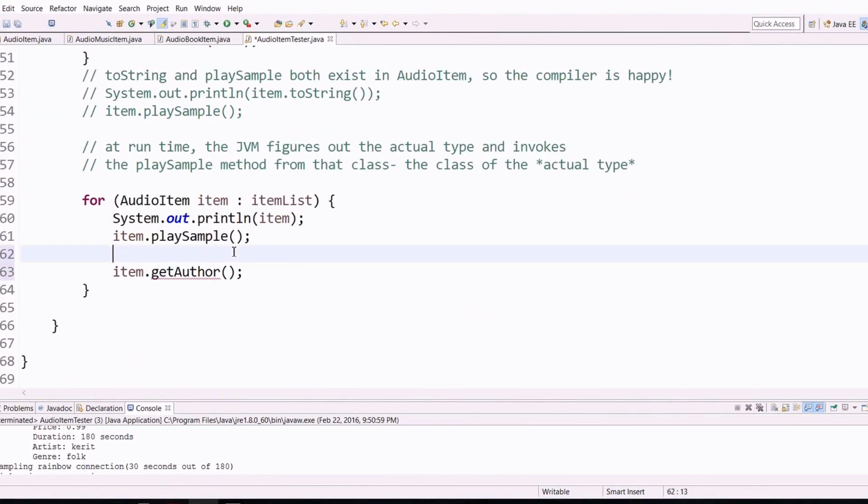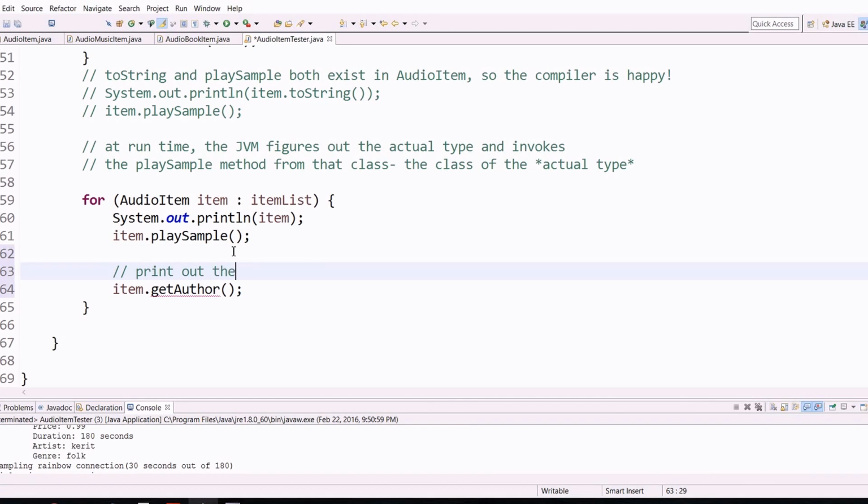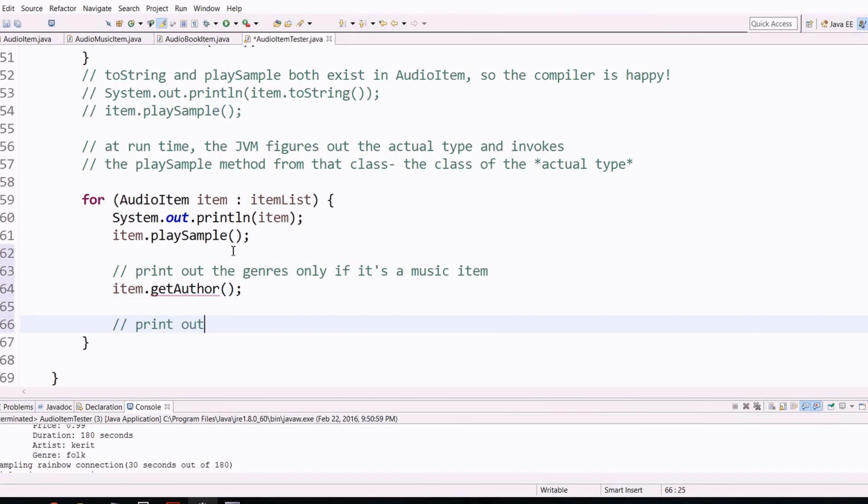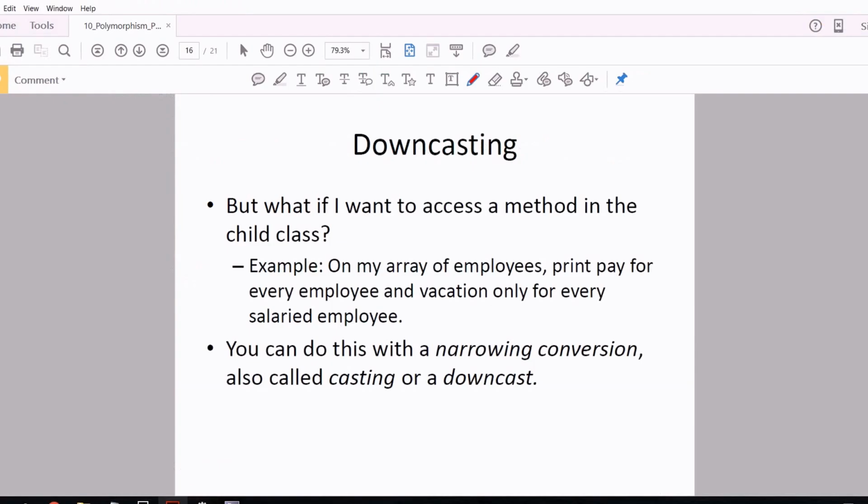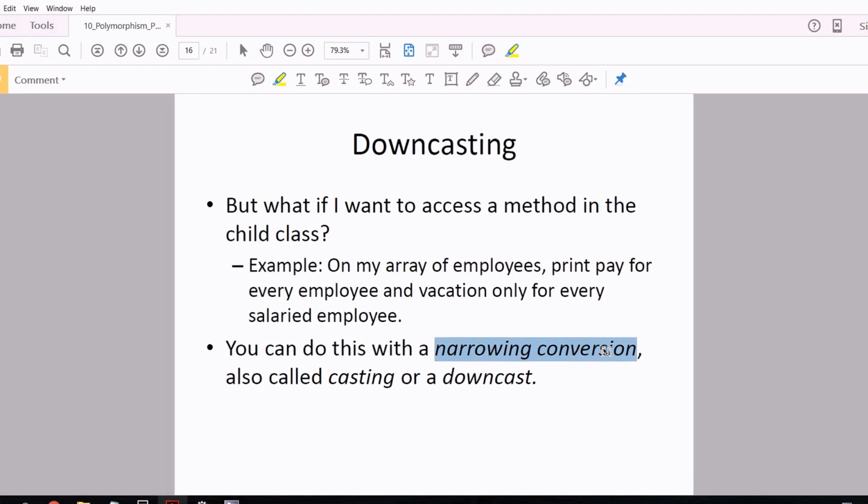But what if I want to do that? What if I want to print out the genres only if it's a music item, and print out the author only if it's a book item? So how can I do that? Well, we can do that with what's called a narrowing conversion. It's also called a cast or a downcast.